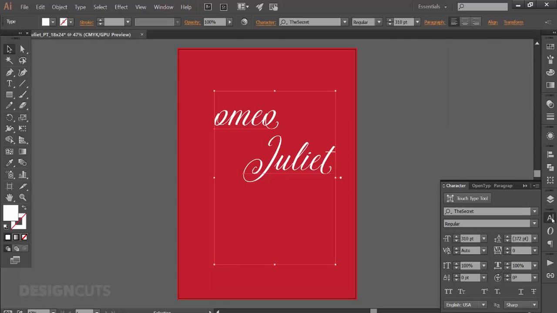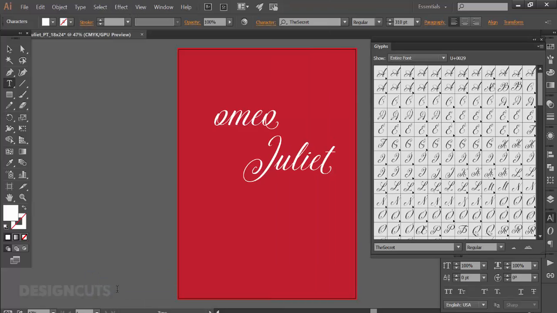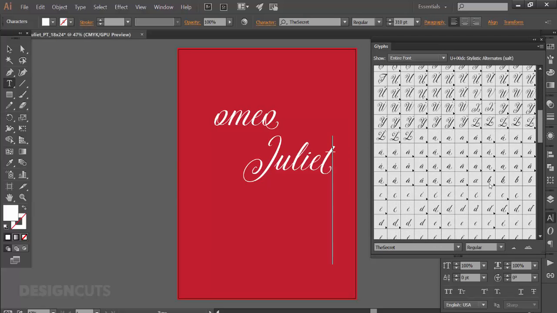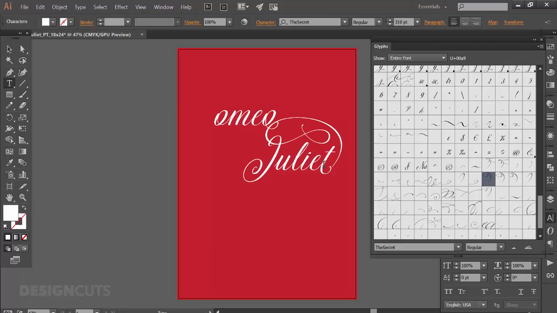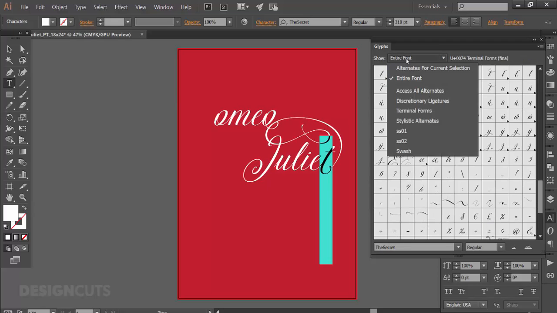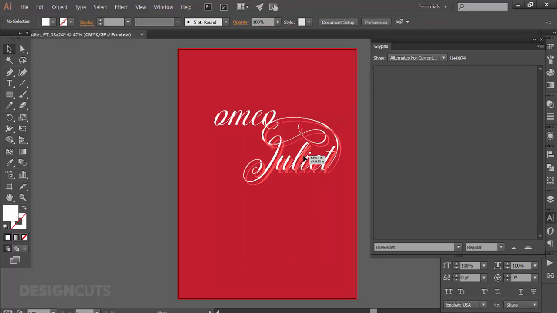We're going to create a decorative swoosh at the end of Juliet. Open your Glyphs palette by going to Window, Type, Glyphs. Click once at the end of Juliet, then double-click the swirly swoosh in the Glyphs palette. As you can see, our T doesn't connect, so we'll select the T, choose Alternates for current selection, and double-click the alternate T.